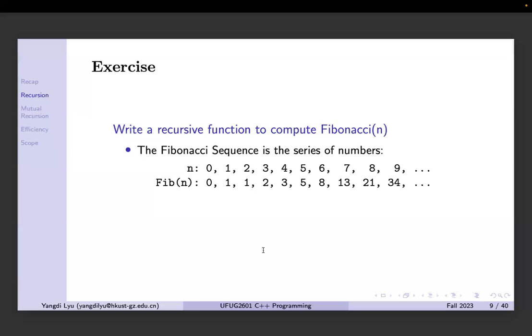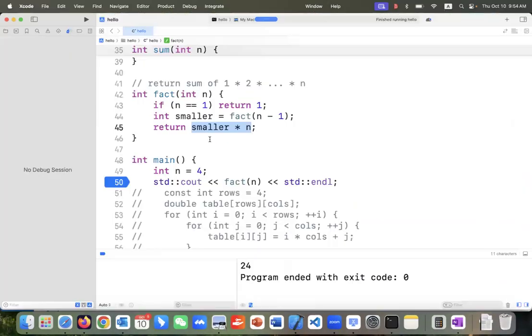So let's do a Fibonacci. This one, right? How can we write a recursive function to compute Fibonacci of n? In Fibonacci, every element, like the 3, is the sum of the 2 previous elements, like 3 equals 1 plus 2, 8 equals 3 plus 5, right? So it is indeed growing very fast, but we only show the first 10 elements. So let's do it together.